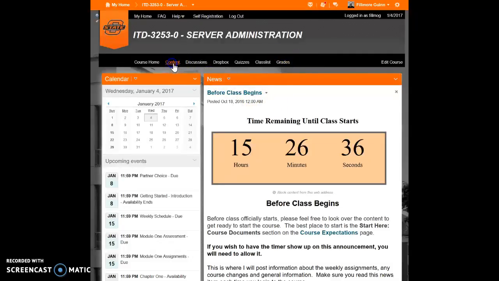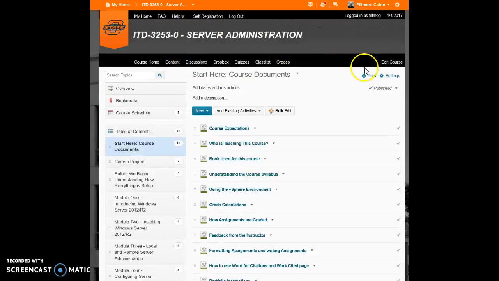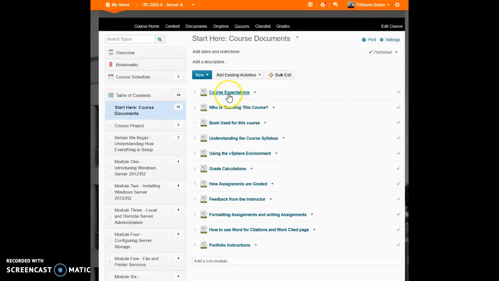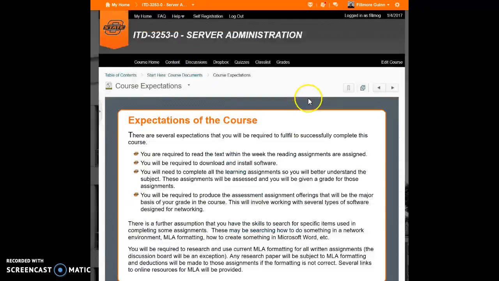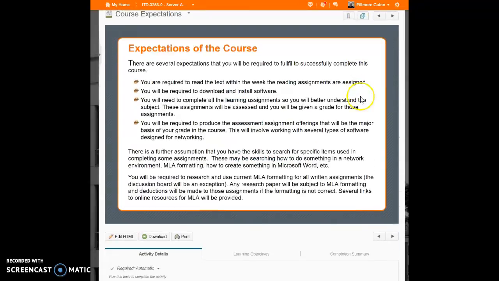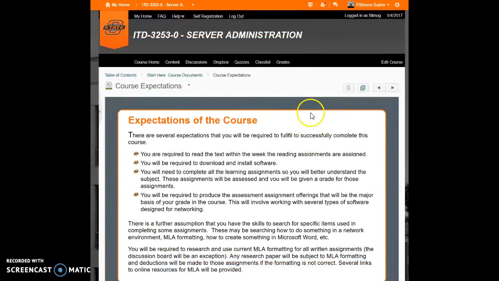So let's briefly go over content. As you notice, course documents is where you need to start. There are course expectations that will explain what I'm expecting you to know and understand for this course. You'll have to download and install software. You're going to have to read assignments, do the learning assignments, and do the assessments.